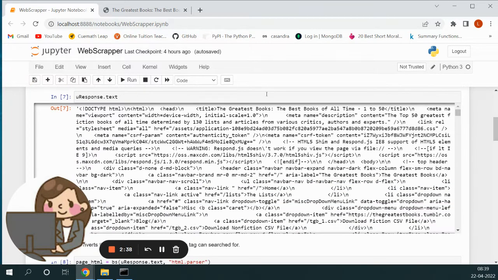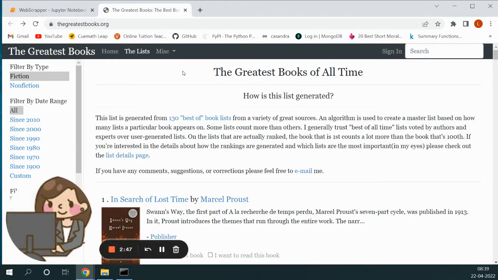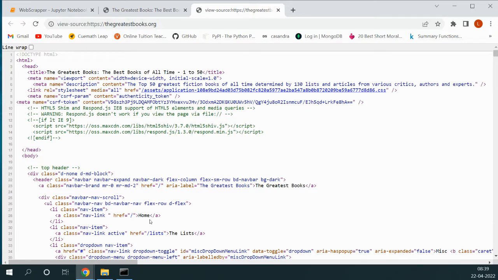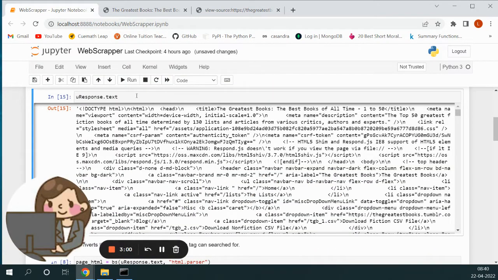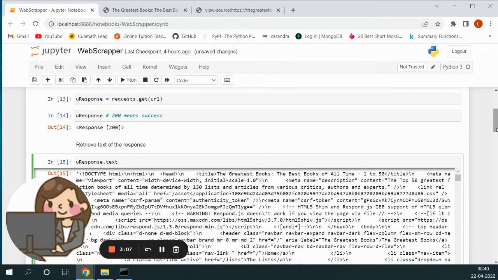Now if you do response.text, you will get the entire HTML code for this page. If you see the view page source, the entire HTML is over here. That is what we are getting when we do response.text. In a browser also the same thing happens: you send a request and you get a response. Same thing we are doing over here.